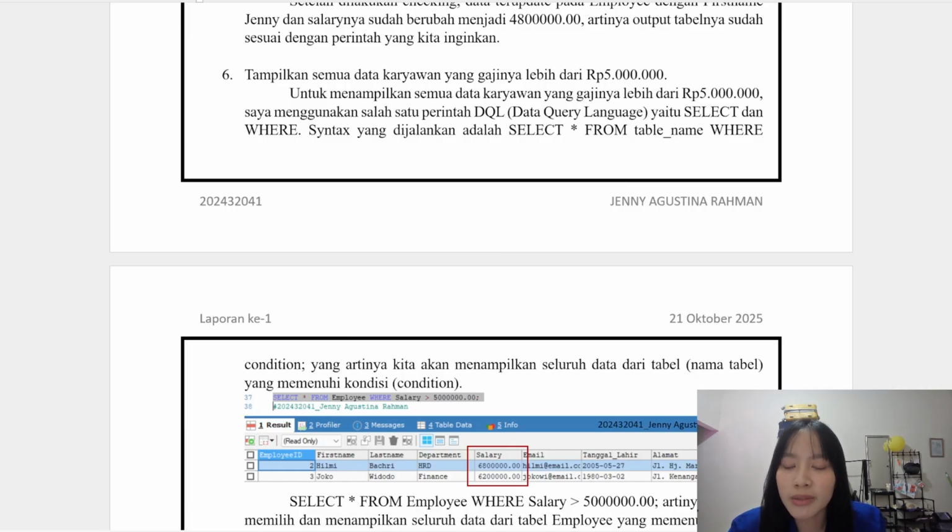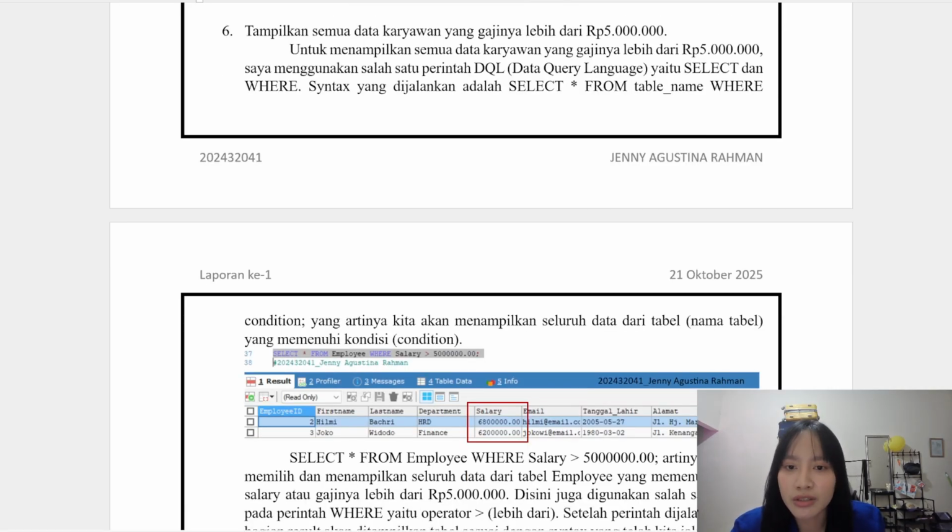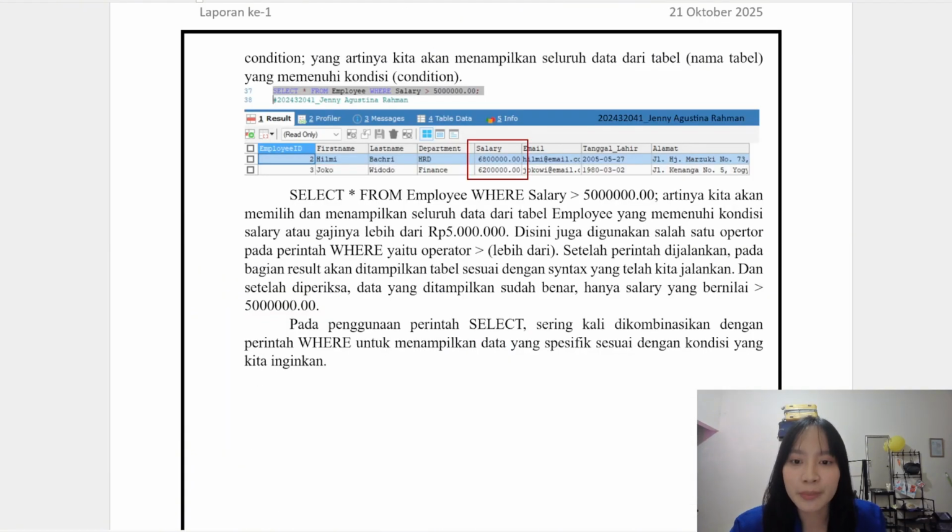The last question is to display all employee data with a salary exceeding 5,000 million. To display all employee data with salaries above 5,000 million, I used one of the DQL, or data query language, commands, namely select and where. This syntax means we will select and display all data from the employee table that meets the condition of a salary greater than 5,000 million.